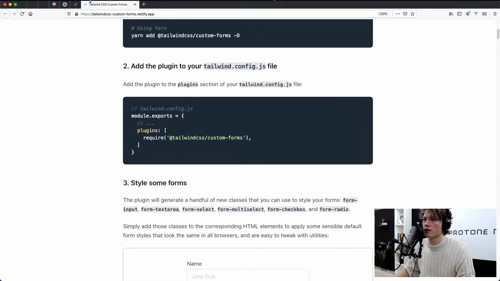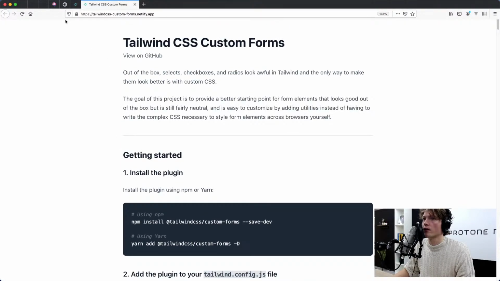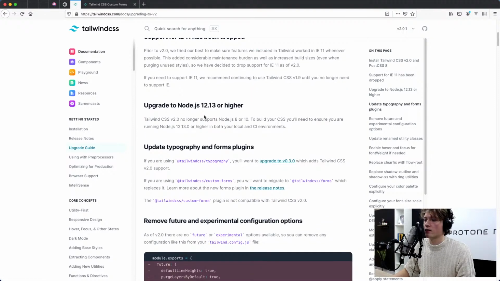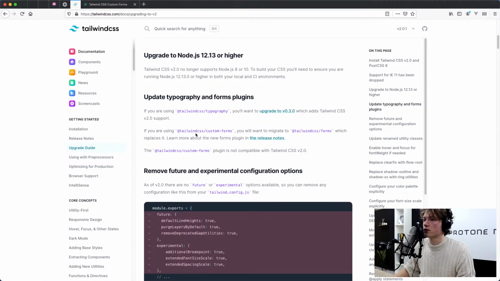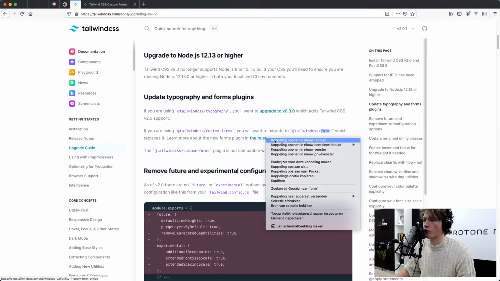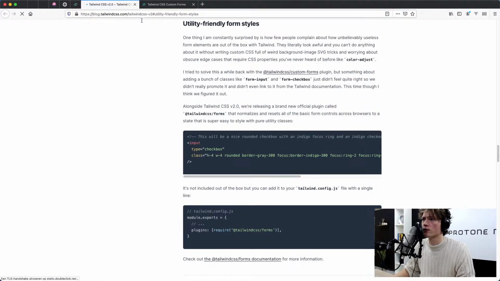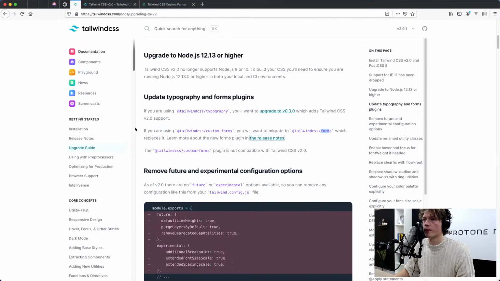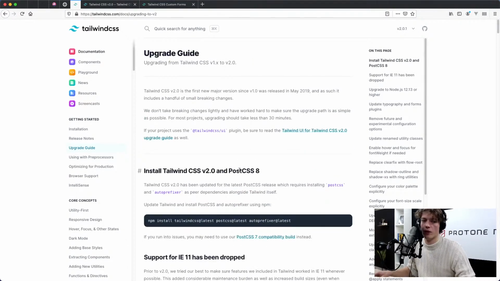But now custom forms is deprecated with the release of Tailwind 2. And I think it's called forms now. So in the release notes, in the upgrade guide, there's a note: if you are using custom forms, you want to migrate to forms, which replaces it. And the forms plugin has release notes as well. So yeah, we'll get into that later. Let's upgrade from Tailwind 1 to Tailwind 2.